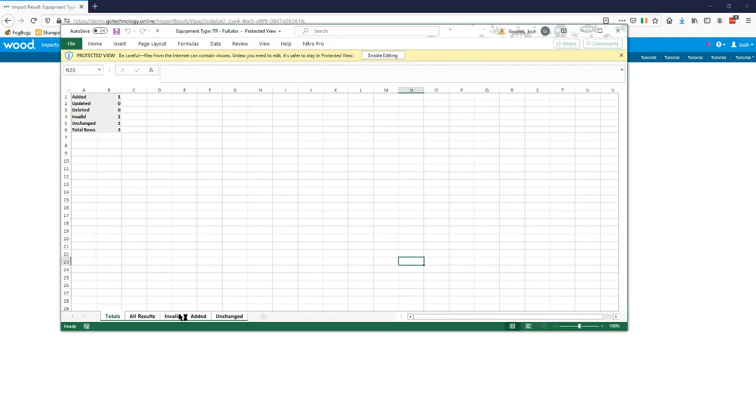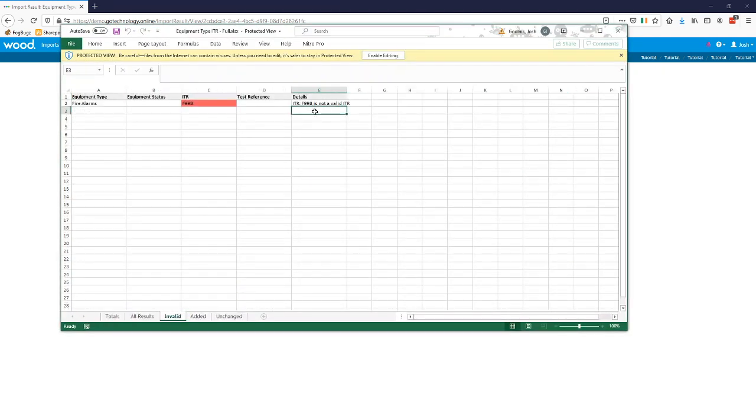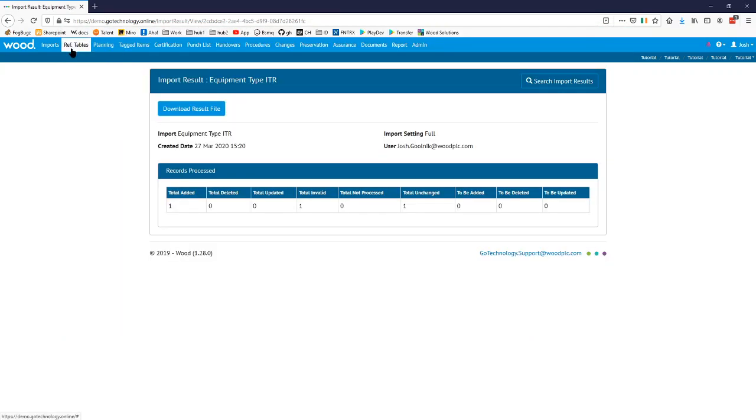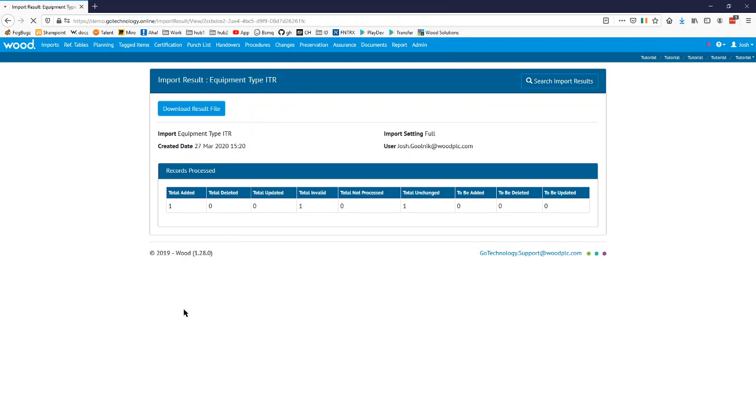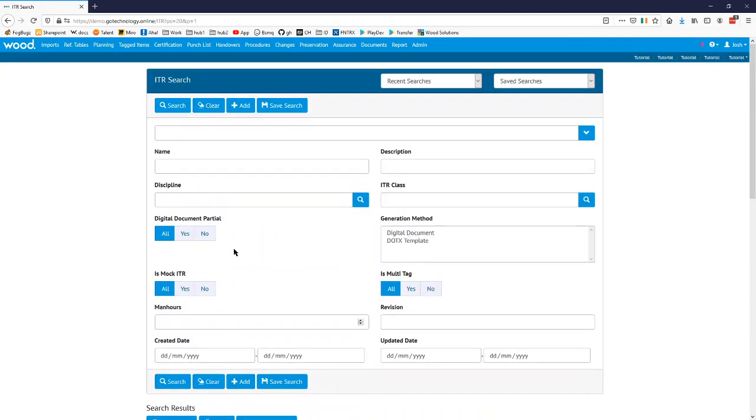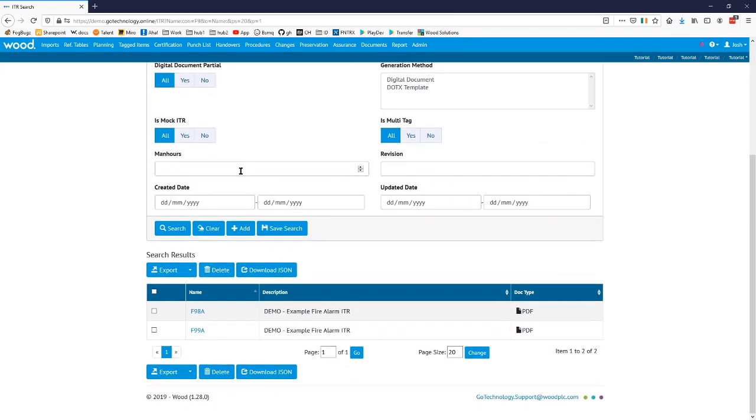Let's have a look. So, invalid one. I haven't added the right ITR record in there. Whenever you get a message like "F99B is not a valid ITR", that means it's not actually in the reference tables. If we go back to the ITRs, you can see that I wasn't as well prepared as I thought. We'll go in and see what we've got in here. Yep, I haven't got it in there, so that's my mistake.